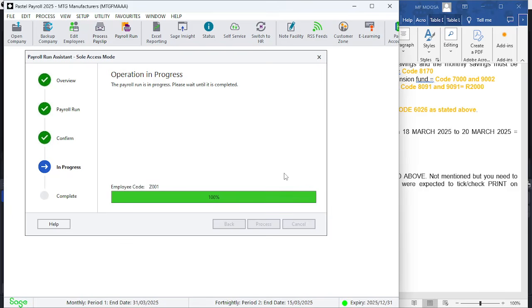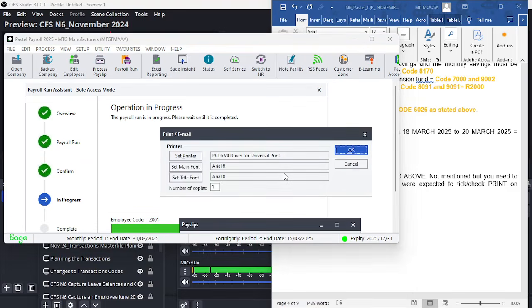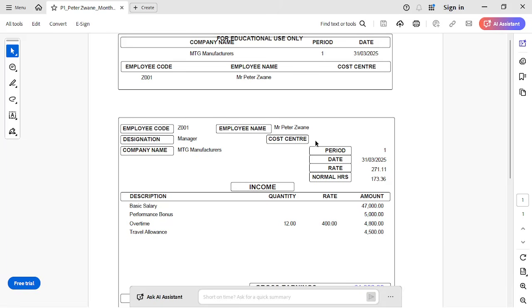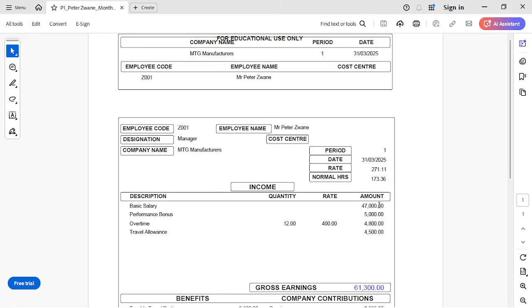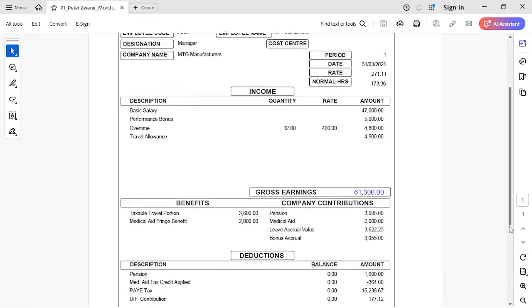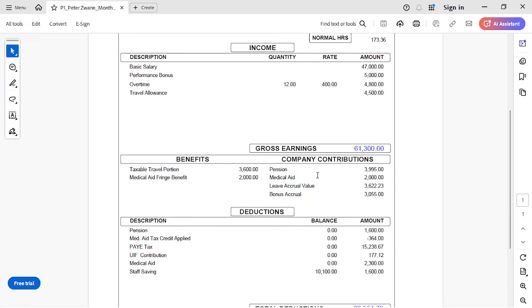And yeah, we're going to notice here that there's our printout coming up here now. So let's get there. Maybe just for a second. So we're back to our printout and we're going to find there's Mr. Piers1A. He's a manager. And this is his income here that he had received, totaling 61,300 rands. And these are his company contributions. The company contributed these amounts here.